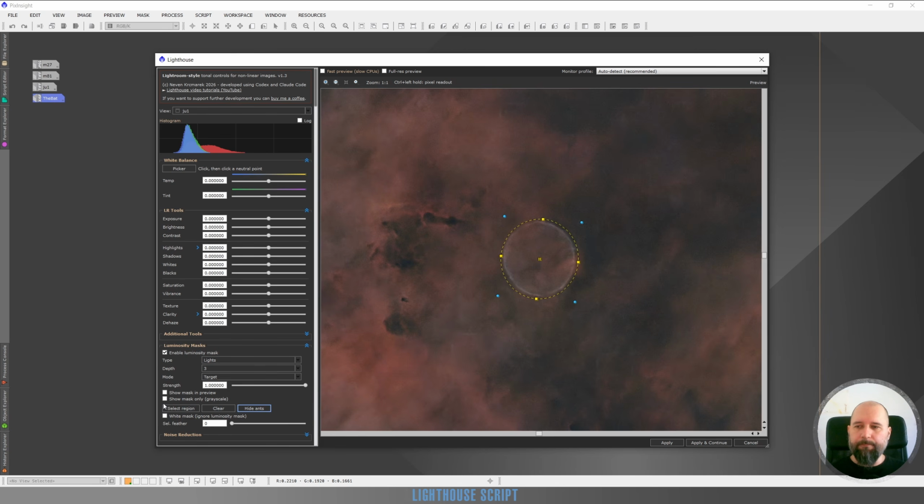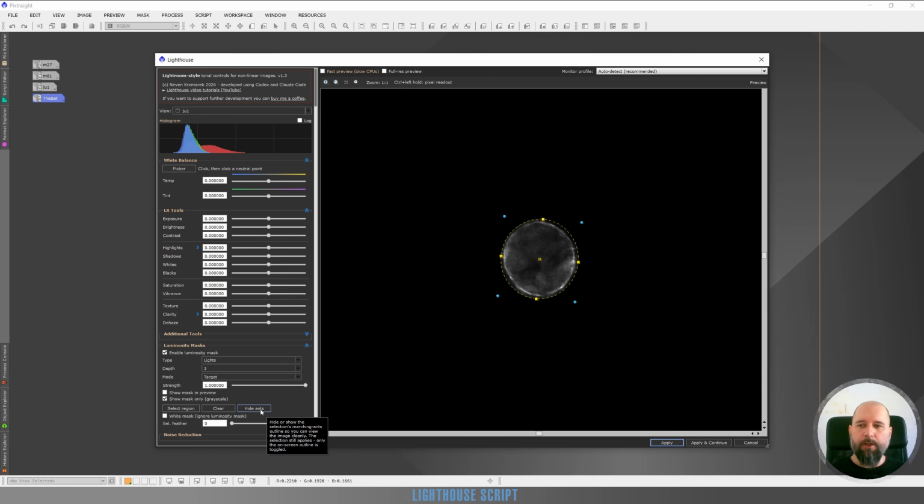Also, we have the feather. Let me show you the feather. Click here. I will hide the ants, and when you move the feather, it will just feather the edges as much as you want. This will be useful for galaxy cores, maybe stars.